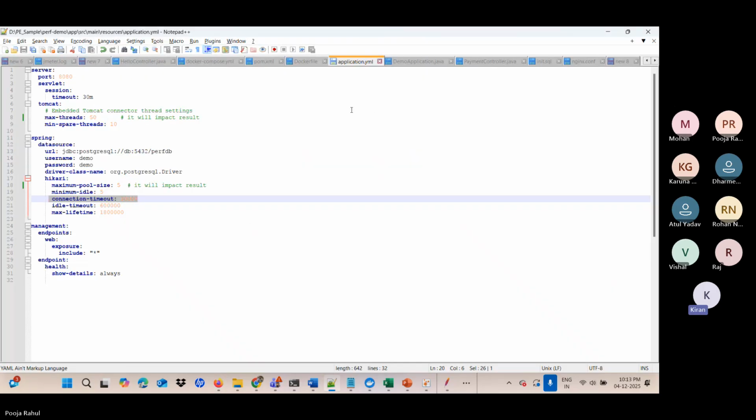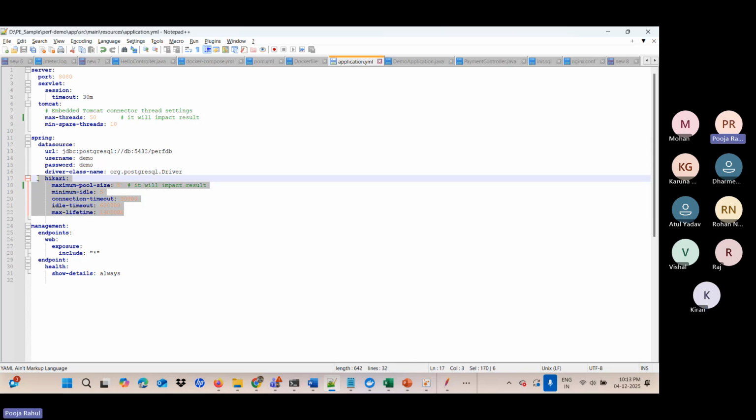So that connection timeout is also specified in your YAML file. How long should the thread wait? What is this connection timeout? Okay, so this is in milliseconds or seconds? Yeah, this is in milliseconds. This is 30 seconds. Yes.